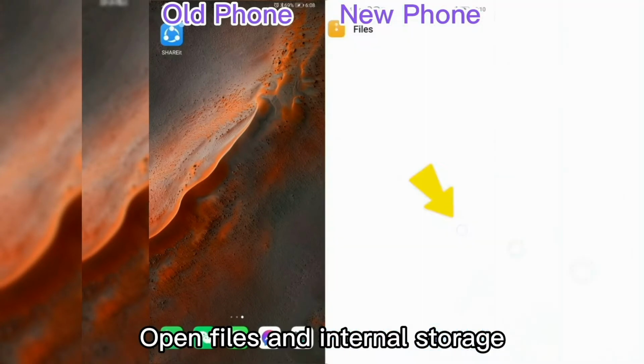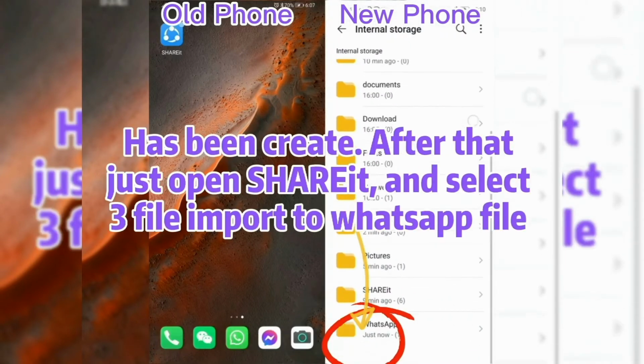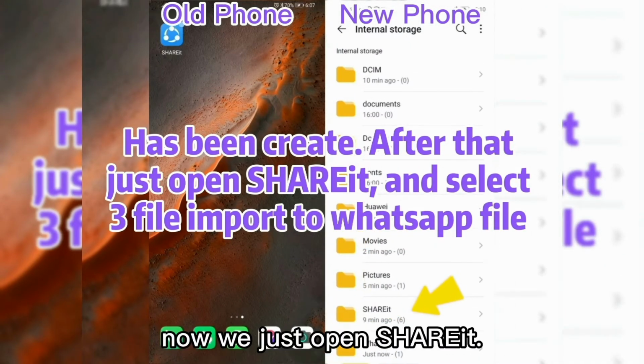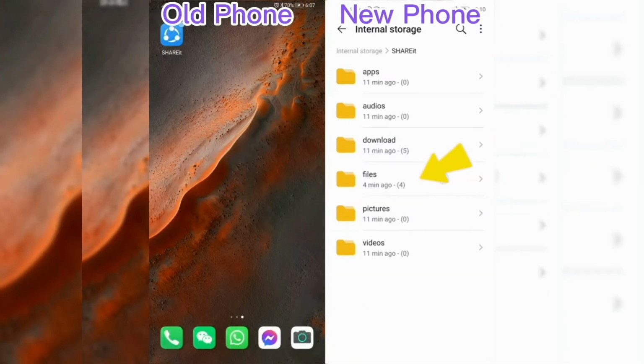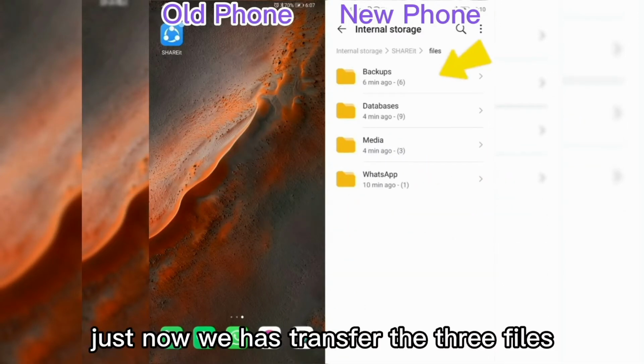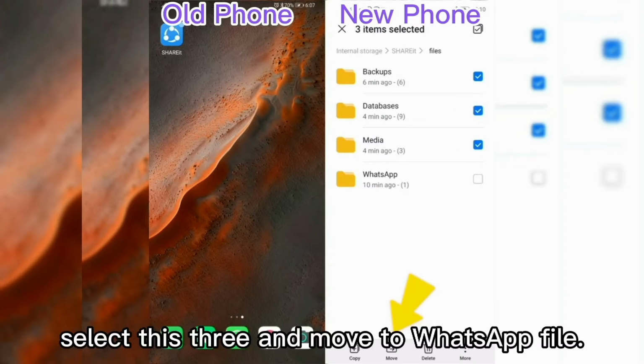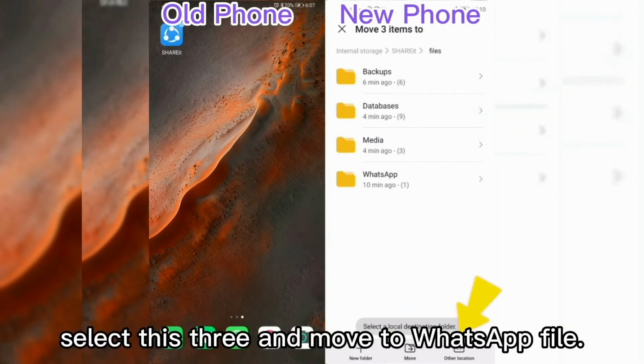Open files and internal storage. It's correct. Now we just open ShareIt. Select file. You can see that just now we have transferred the three files: backup, database and media. Select these three and move to the WhatsApp folder.